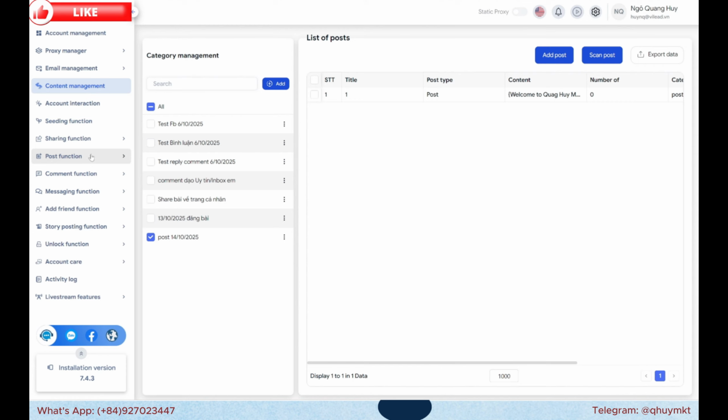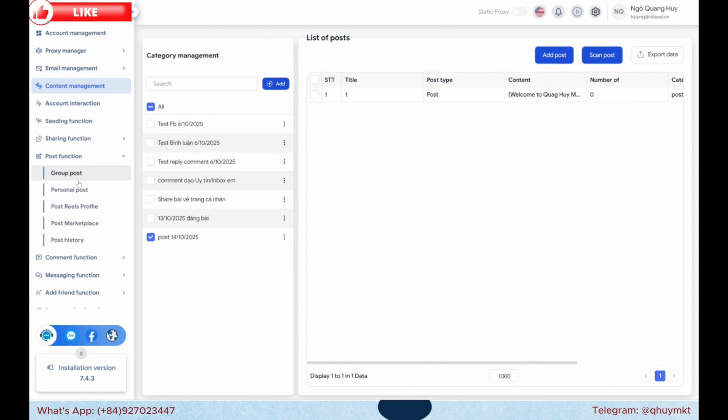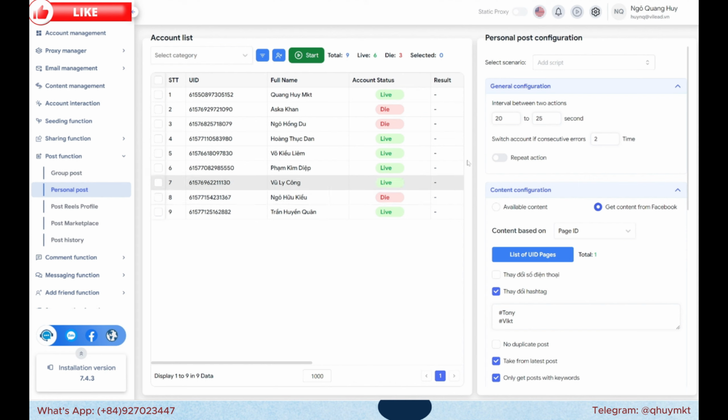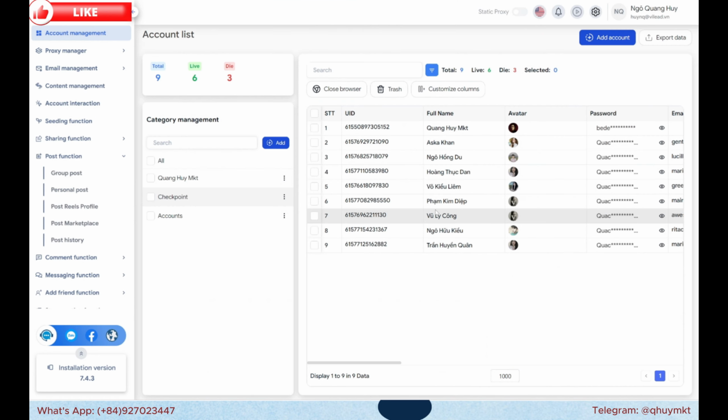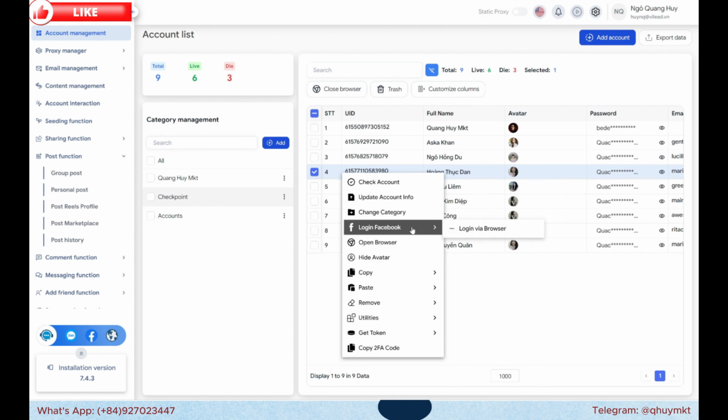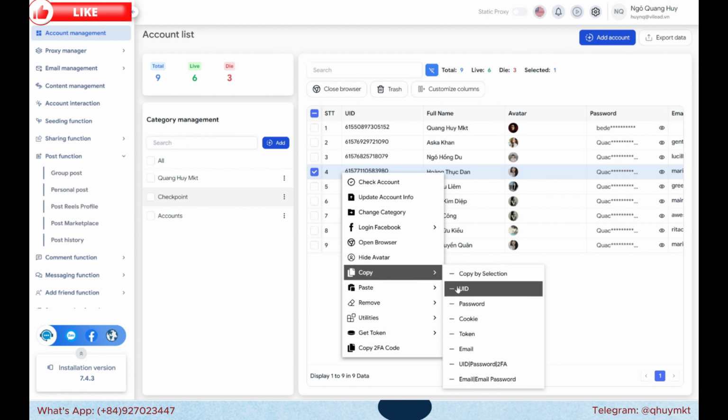So now let's go to the post function, the main function today. We have some choices: group post, personal post, post real profile, or post marketplace. Let's go with a personal post. If you want to post to an account profile, you need the page ID, and for a group, you also need the group ID. For example, I will go back to the account management. This is my account. What I will post, I will go here and copy the UID.